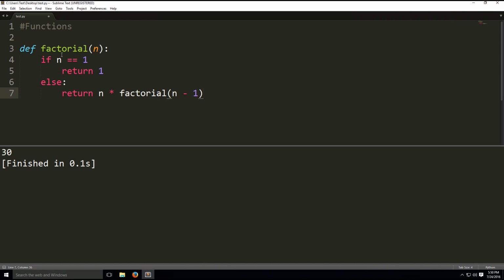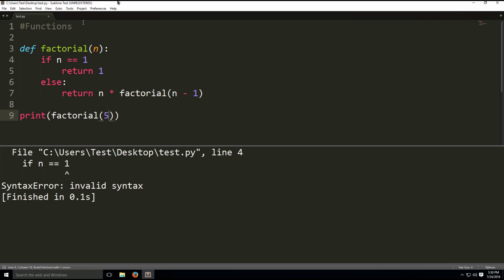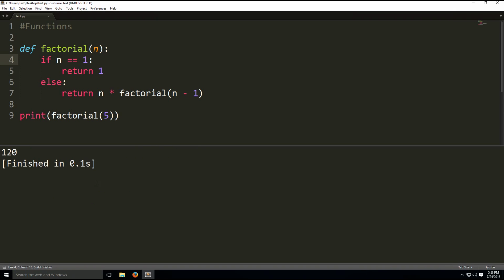So let's actually demonstrate this right now. Let's call our function. Let's say print factorial, and let's give it a number, say the factorial of 5. And then we're going to build that. I made a mistake. Forgot the colon again. And as you can see, 120, which is correct.